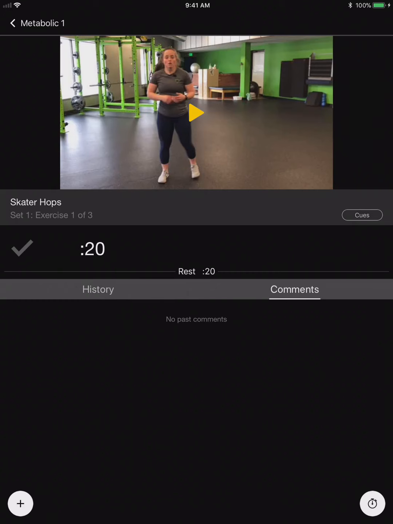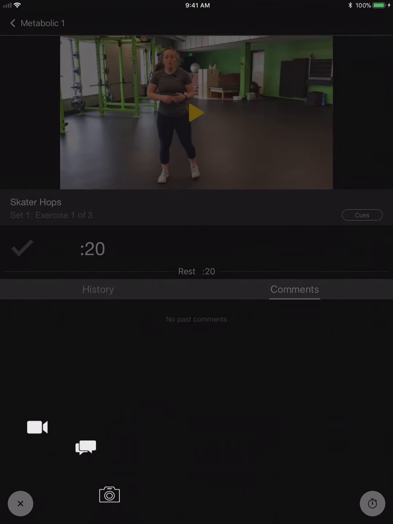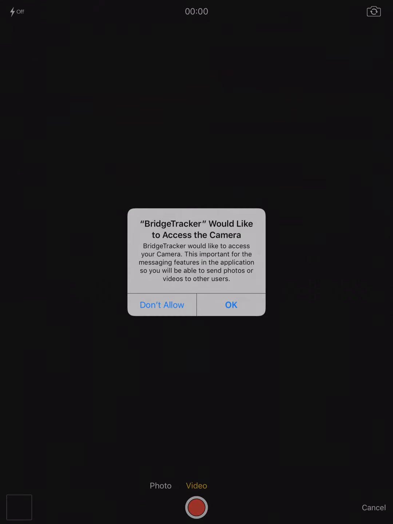So say you want to add, so here's your past comments, right? Say you want to add a comment, so you stepped instead of hopped. So I'm going to press this bottom plus sign down here, turn to an X, right? There's all these different options. So the top one is a camera. You can actually screen record yourself doing it.